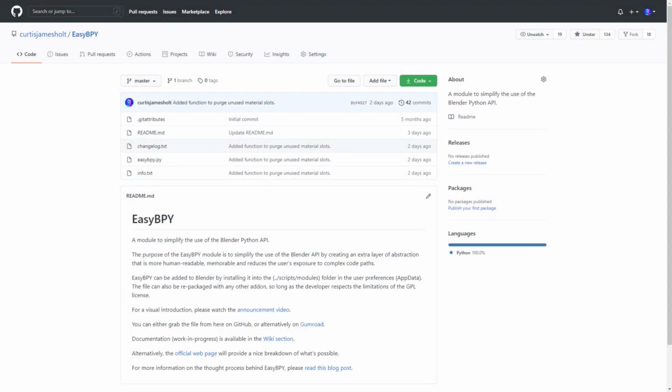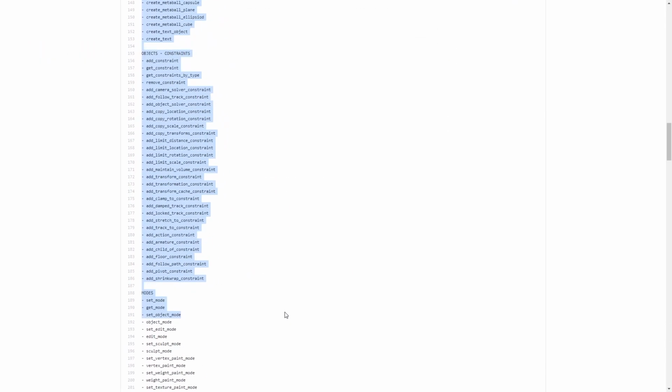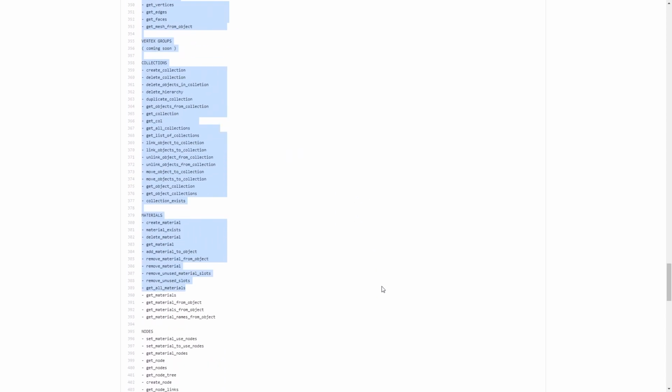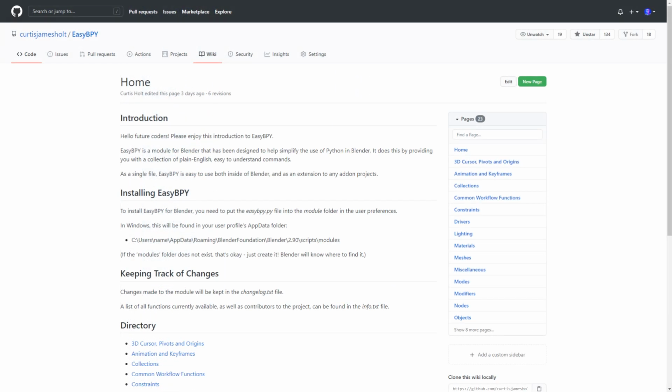As for documentation, there are a few places to keep track of information. The GitHub repository contains an info.txt file, which has a list of all available functions, but we also have the GitHub wiki, which lists the functions in slightly more detail with their associated arguments. But this is a work in progress.